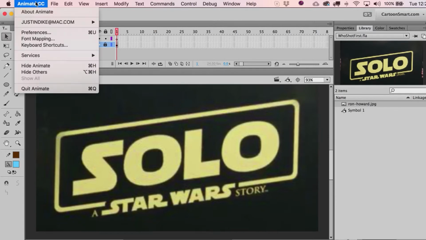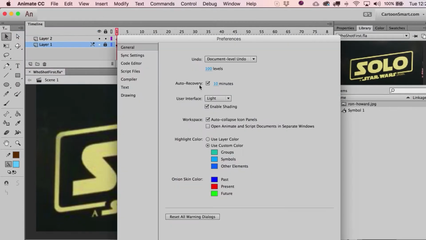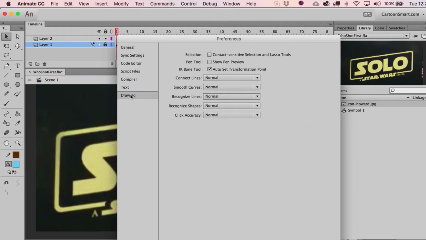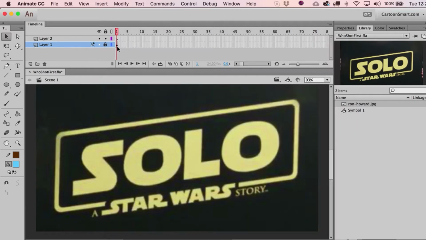And actually, just real quick, one of the preferences that I really do like is if you go over here to General, and actually it is under Drawing, sorry, set it up like I've got it over here. Okay, I like this to be toggled off. That's about it, and don't even worry about what that does.